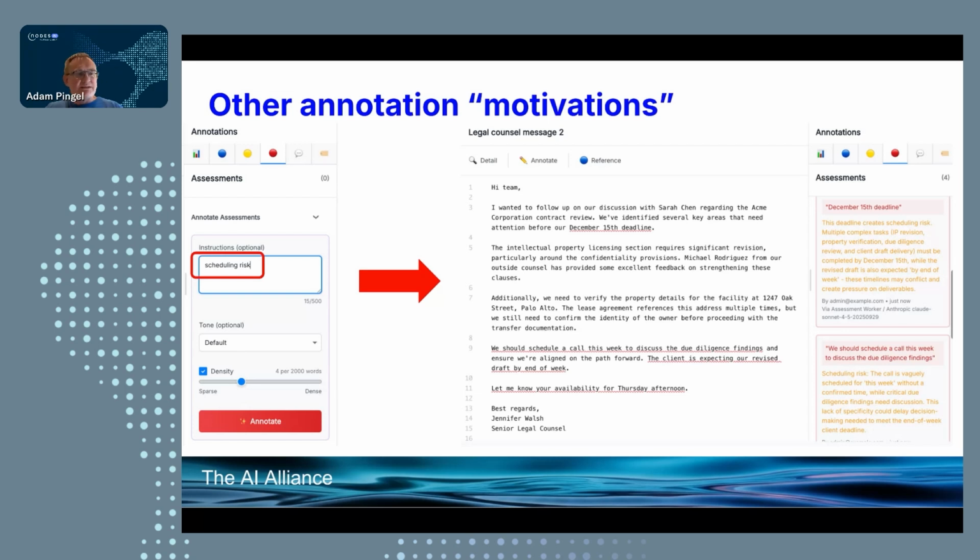So in this case, the instruction I'm giving to Semiont is, hey, flag using an assessing motivation, which is represented by red underlines, anything that poses a scheduling risk. So you can see that's been done, overlaid on top of the document. And then on the right in the assessing panel, you can see further explanation of why each of those passages was flagged as a scheduling risk.